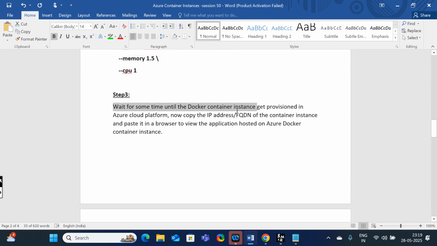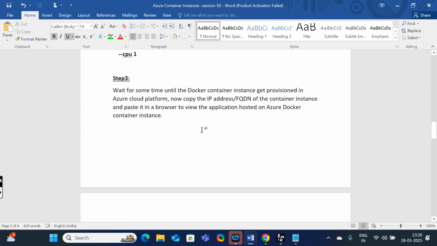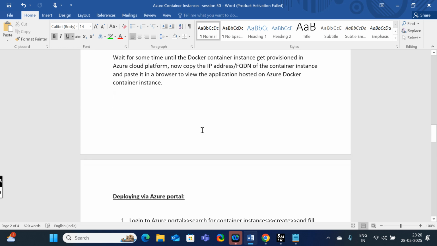Wait for some time until the Docker Container Instance gets provisioned, then copy the IP address and paste it in the browser. You will be able to view your application. Right now I am using the default image. If in your environment you have any customized image available, you can mention that image, and it will be deployed on top of the Azure Container Instance. The image is your wish. Whatever image you have, you can deploy.